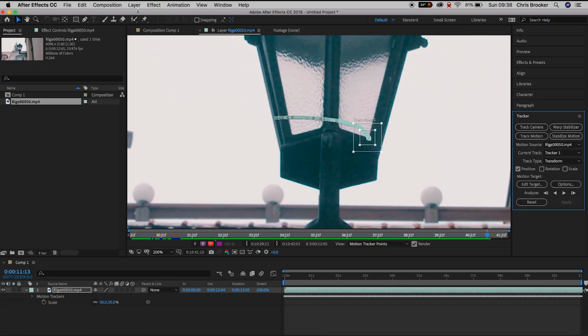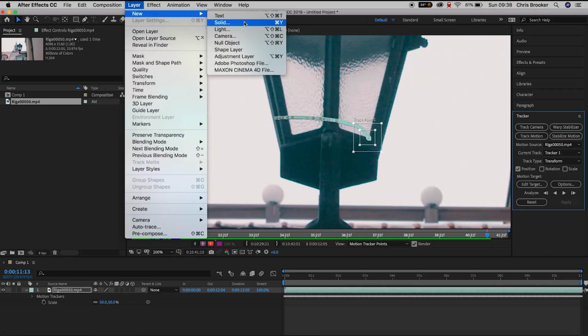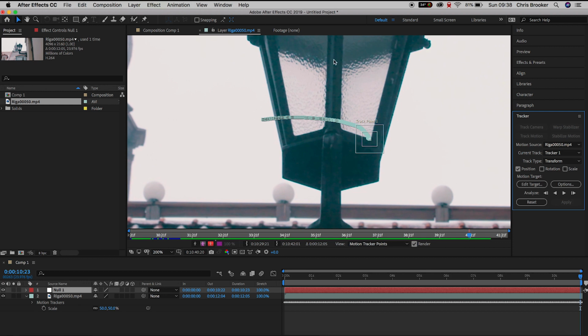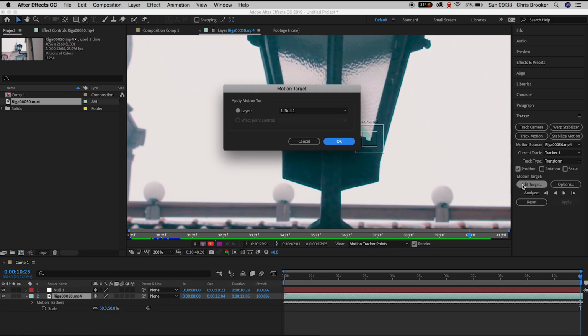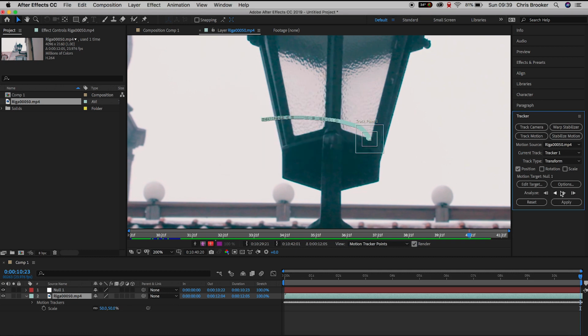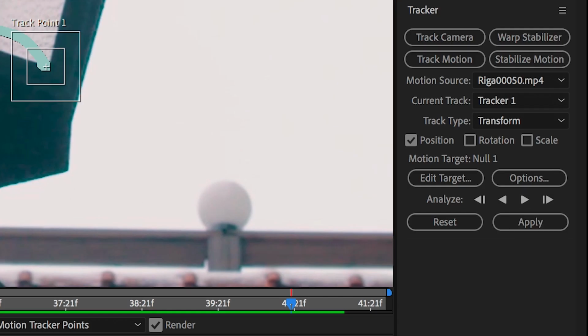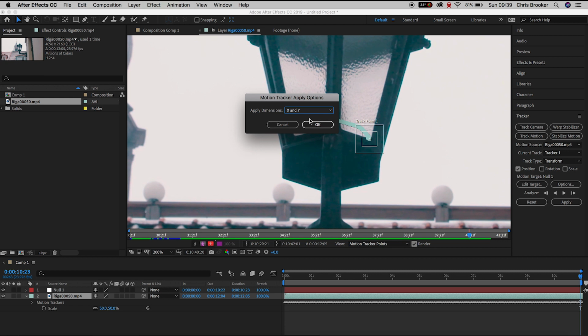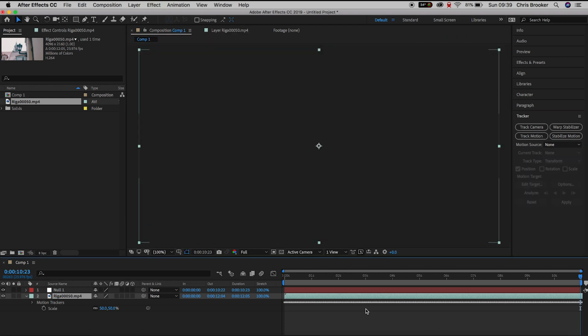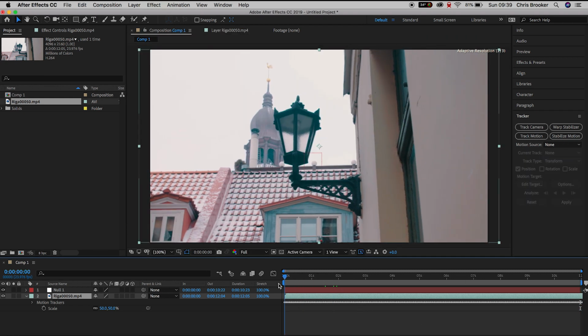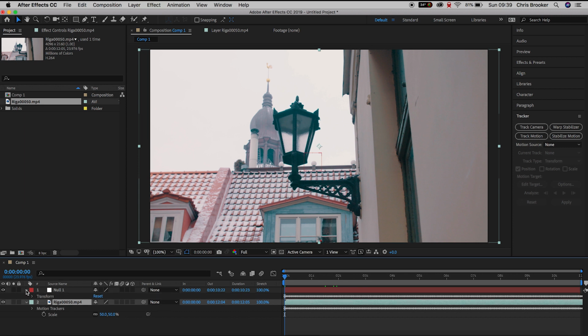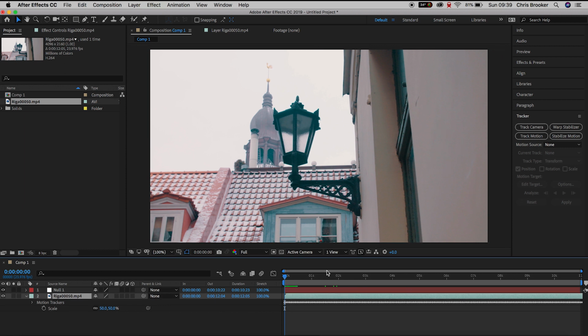Now there you go. Once you're happy with the track, we can go ahead and create a brand new null object. So we'll go up to layer, new, null object. We'll go back into the tracker window, and we're going to edit target and set this to null 1. Now from here, we'll just press apply and apply this to the X and Y dimensions. Then we'll press OK. So all of those tracking points have been applied to the null object, meaning anything we parent to the null object will stick to the null.